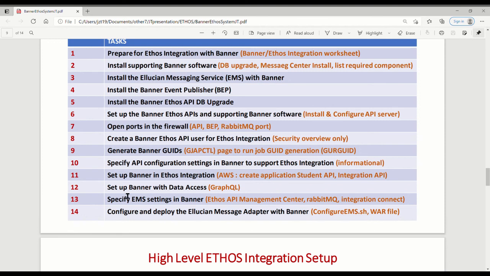Number 12, set up BANA with the data access. This is for later, when you look more into Ethos integration; there are 3 ways to do it. One is using GraphQL. If you're not going to use it, forget about it. If you use it, you have to look into this part on how to set it up. Number 13 is special EMS setting in BANA.